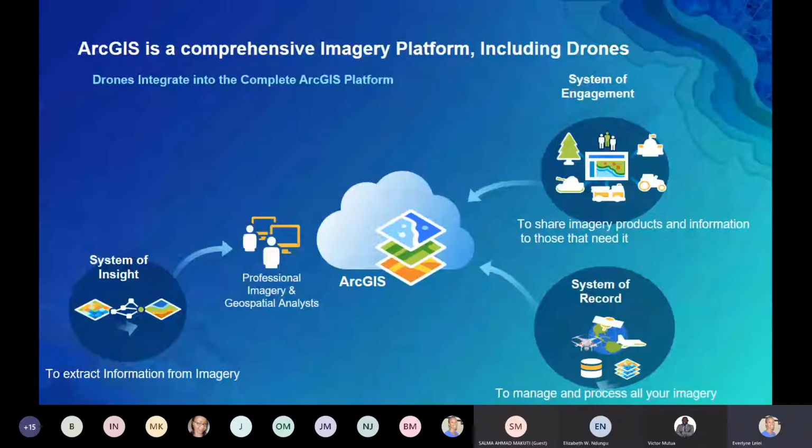Then we are also looking at ArcGIS as a system of engagement. With the imagery products or data that you have collected and processed, you may need to share that information with stakeholders within your organization, or share it with members outside your organization. The beauty with this platform is that you're able to publish the processed images and data to ArcGIS Online or the enterprise portal. That information can be accessed by members of your organization, or you can even choose to share it with other members outside your organization.